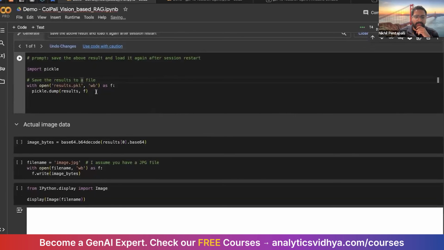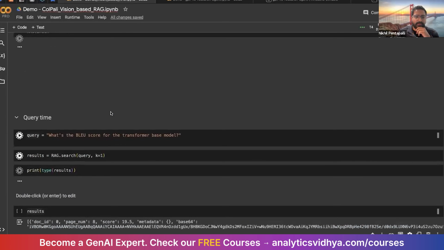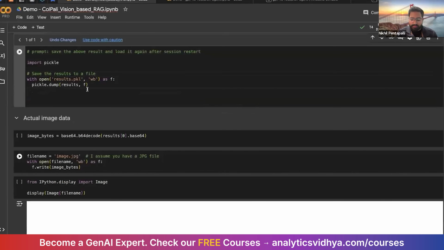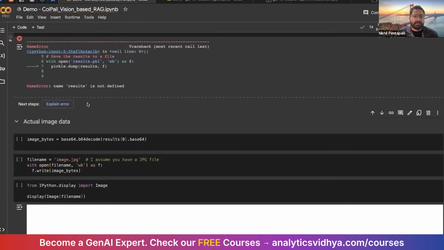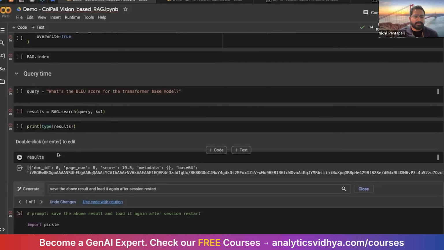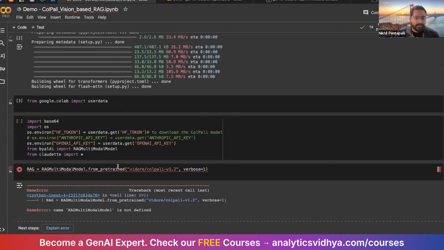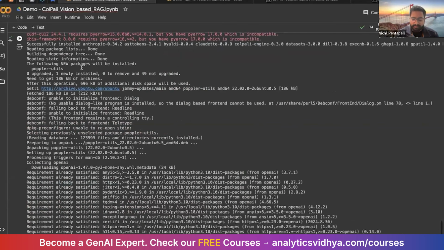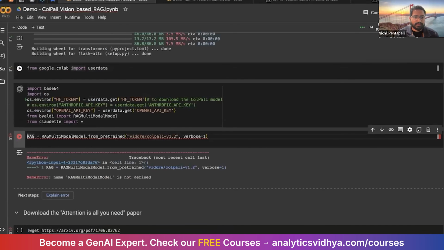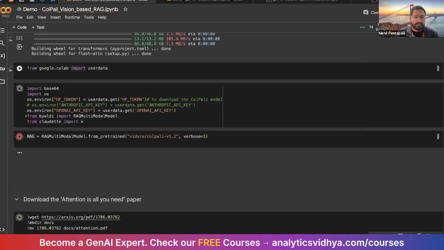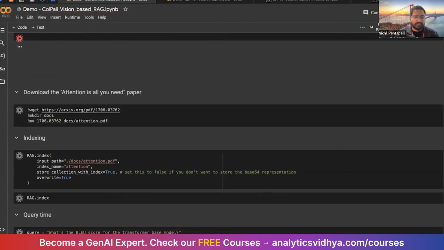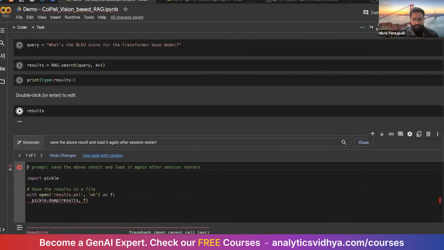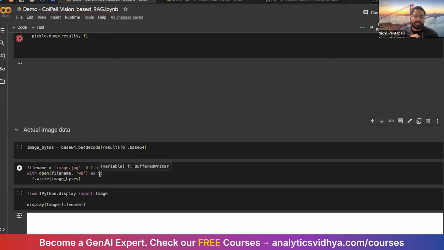Once we are able to do a RAG search and we have the results, I'm storing these results as well. And then, yeah, it's still not defined. It'll take some time. And then we'll see how the data looks.